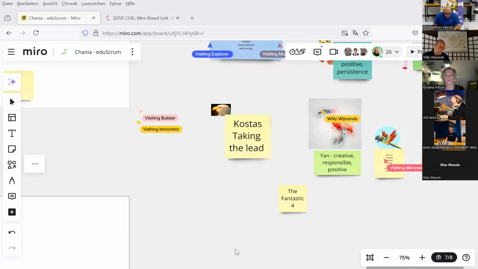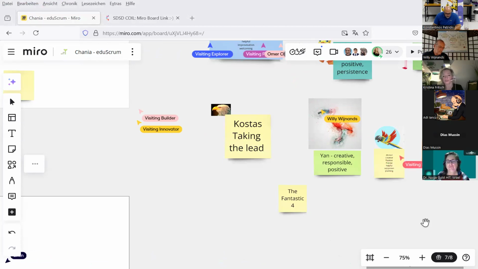So, and you can choose the room. It's called Emin, Kostas, or Adi if you belong to a team on the mirror board.